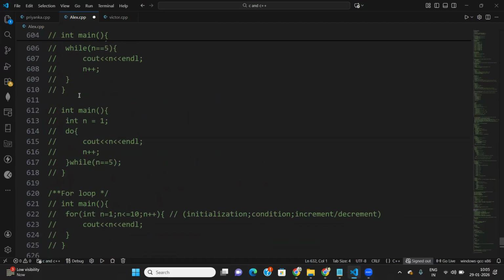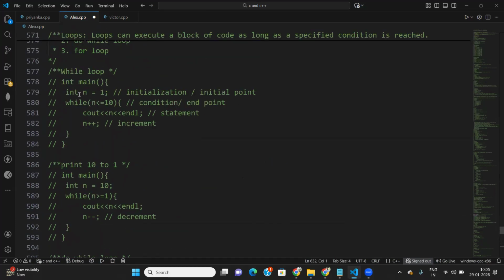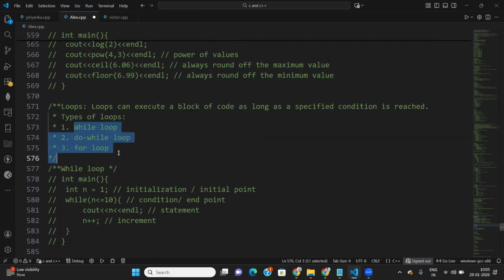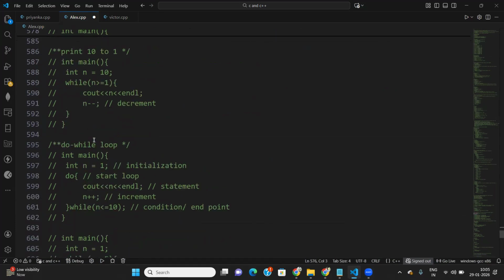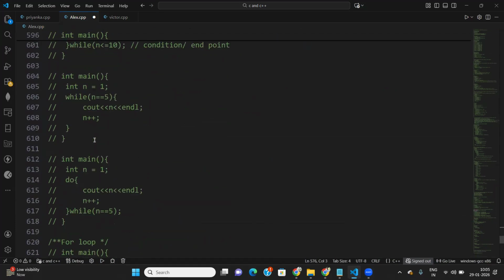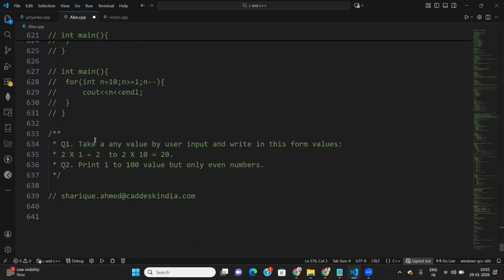Loops. Okay, what is a loop? How to use the loop, right? Any doubts from this section? Is all clear?